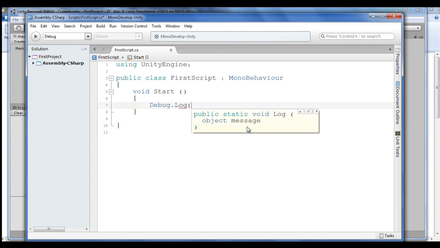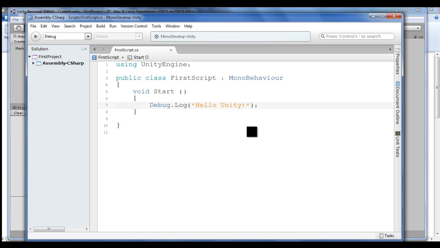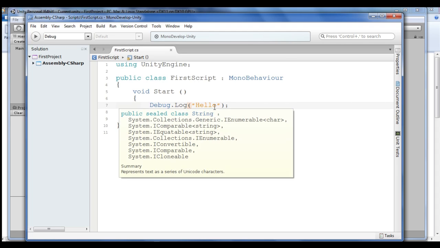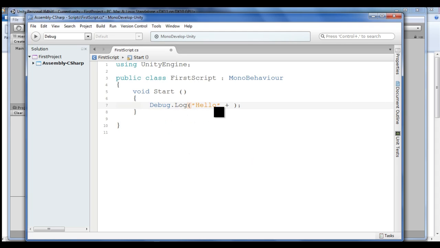Debug.Log("Hello Unity"); we know that we get Hello Unity on the console window. Now let's take this one. If I say just "Hello" and run the code, we know that we get Hello on the screen. But if I use a plus sign, then double quotation, space, Unity, exclamation mark, double quotation. Now what happens? Can you tell me, guys?